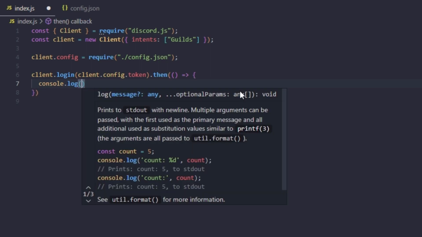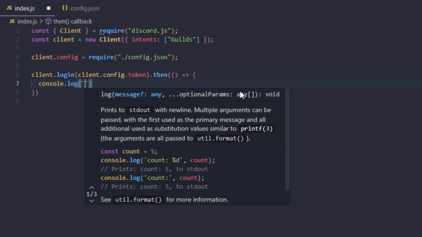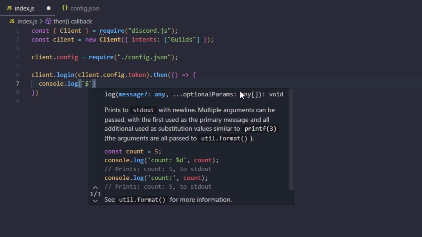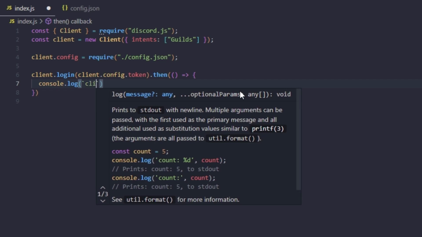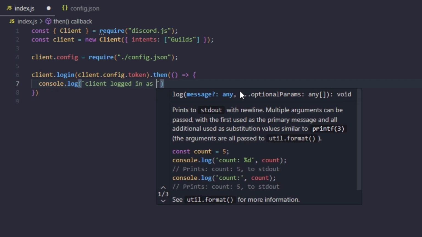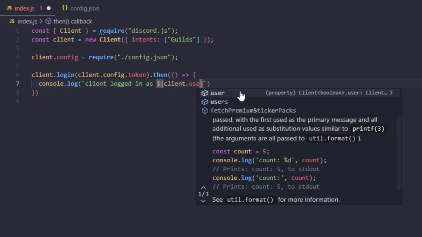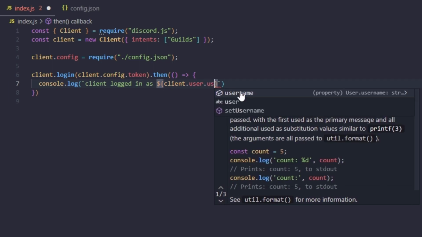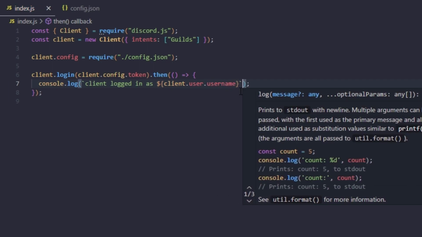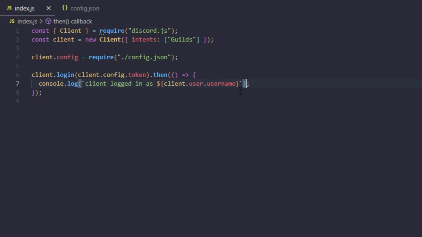Alright, and then here we're gonna use backticks, and I'm gonna show you why. In here we're gonna type, for example, client logged in as, and here we're gonna add the dollar sign and the brackets. That's why we use the backticks. And here we're gonna type client.user.username. Once the bot has logged in with the token that we're gonna provide to it, it's gonna console log back to us that the client is now connected and has this username.